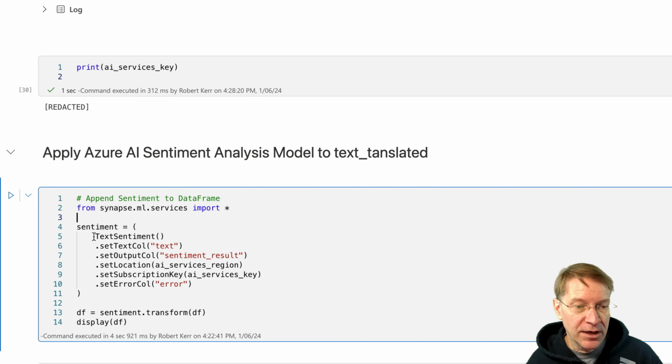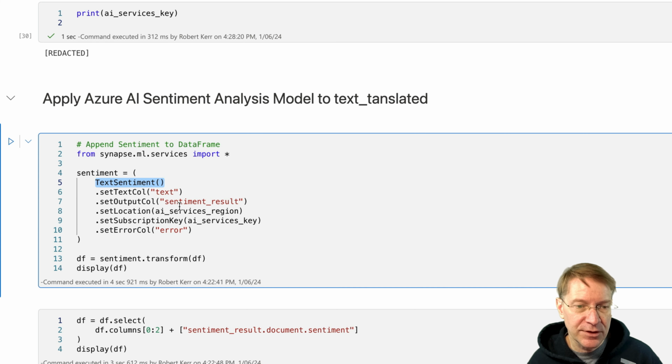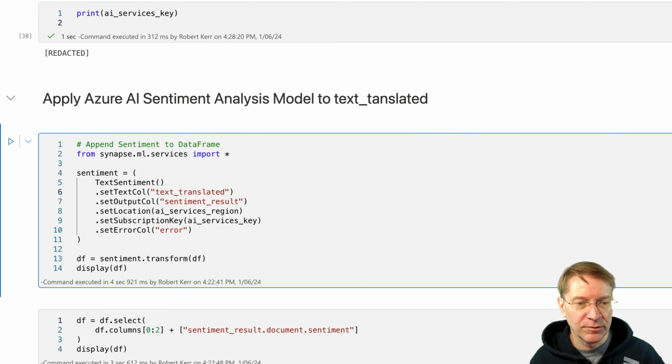So very nice. So we're going to use the text sentiment transformer, the text column. We're going to use text translated first. So let's change that, and we'll come back and look at the other one in a minute. The output column is going to be sentiment result. That's actually going to be a JSON object.